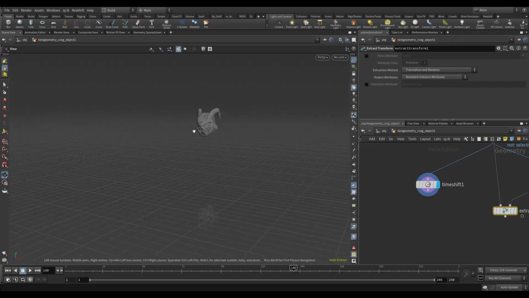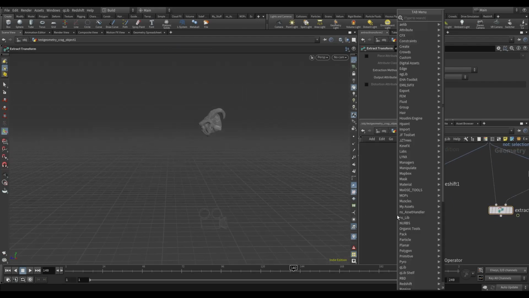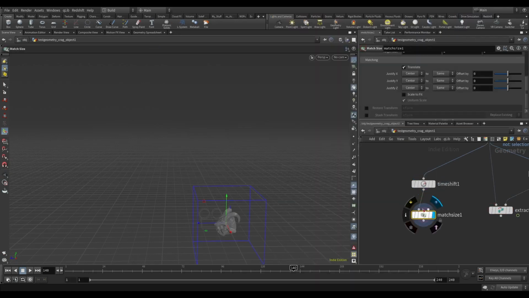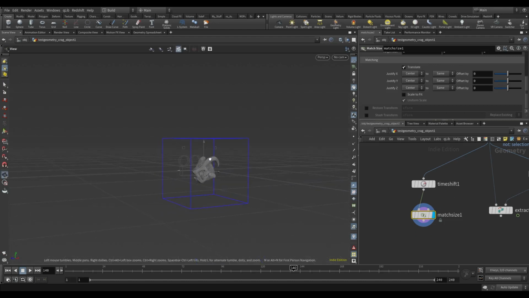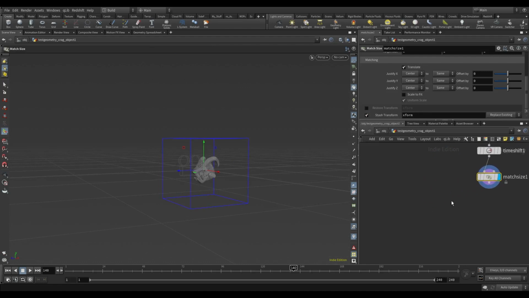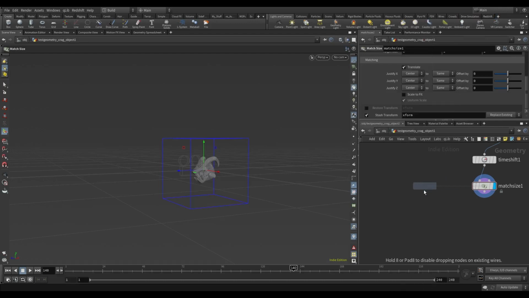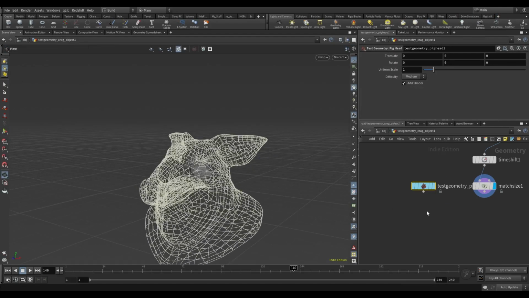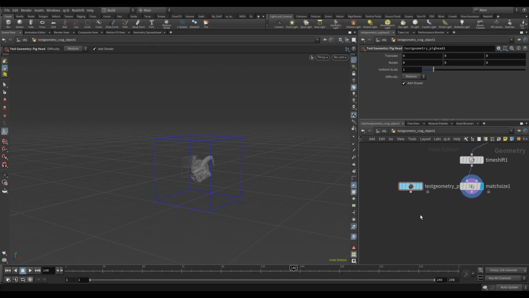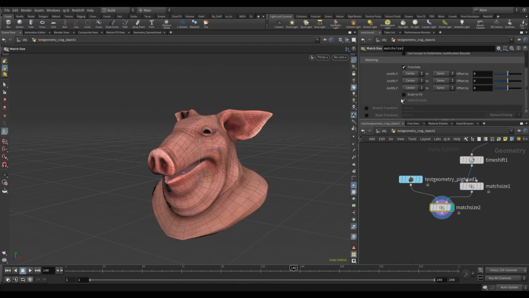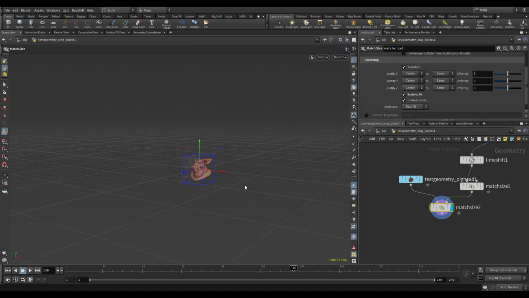And from this head, now we need to add a match size node. And we store it to the center and stash transform. Now I will add the pig's head and use the same match size. Scale to fit.